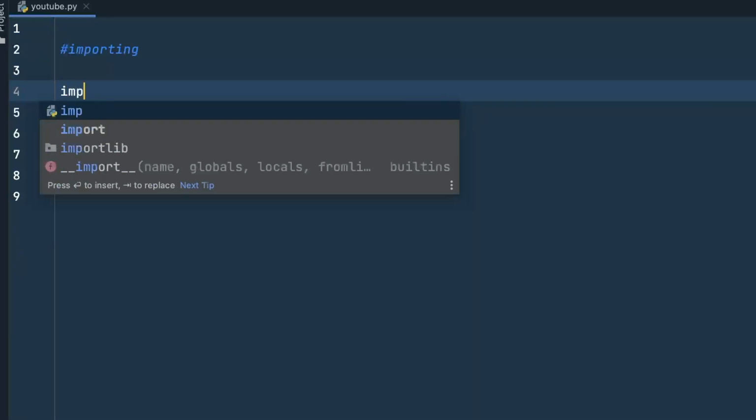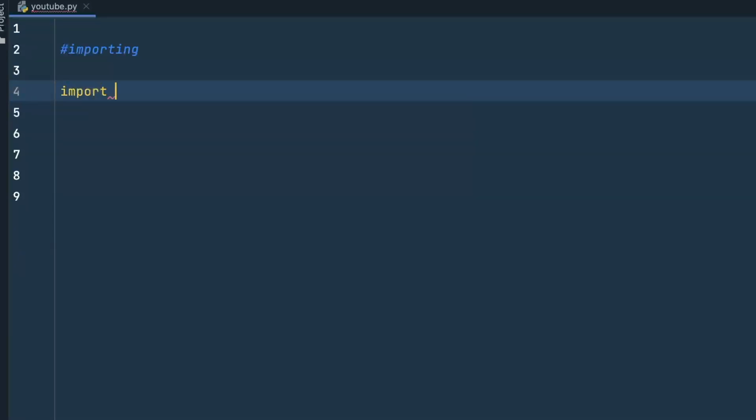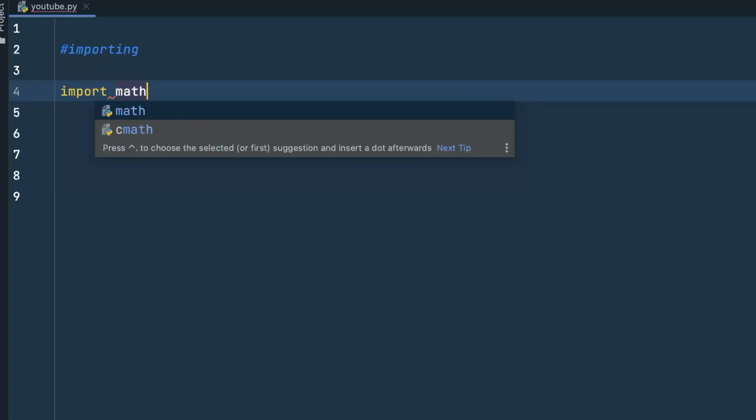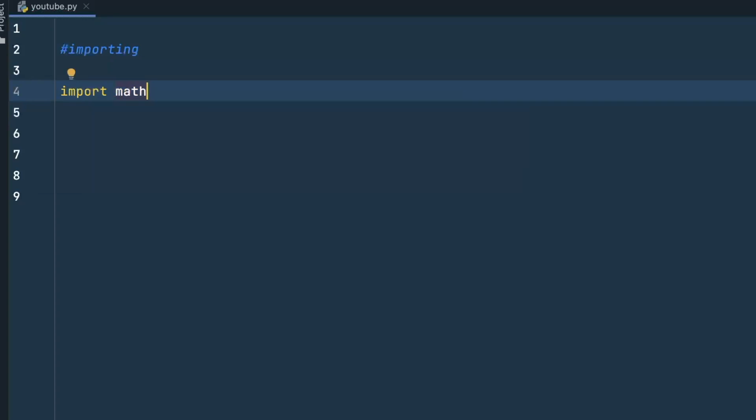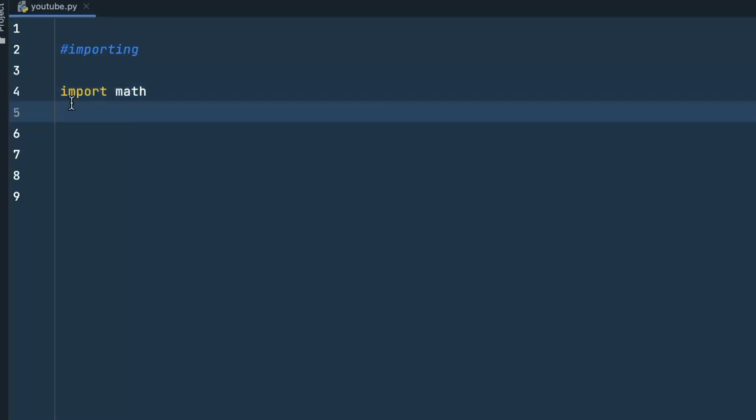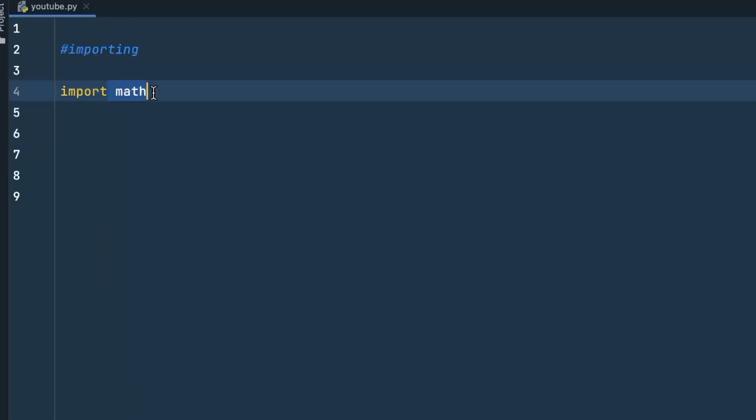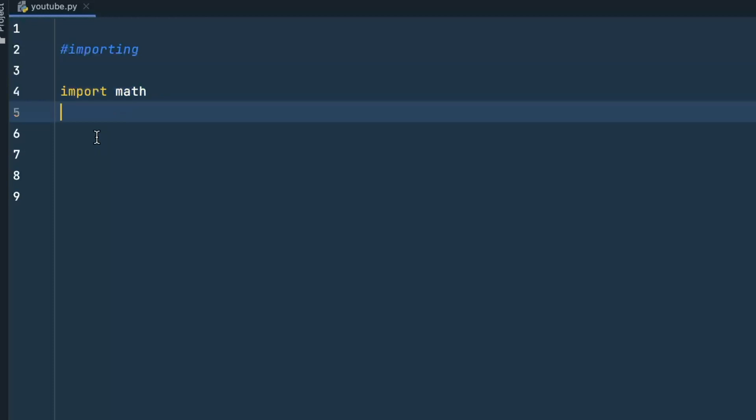Here we will use import, and then we will go to math. Let's import some math. This right here is one of the simplest forms of an import statement: import followed by the module name, which is math. Import math will bring the module into our script, and the math module includes mathematical constants and functions.